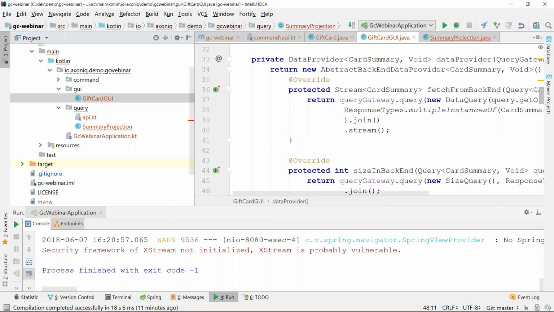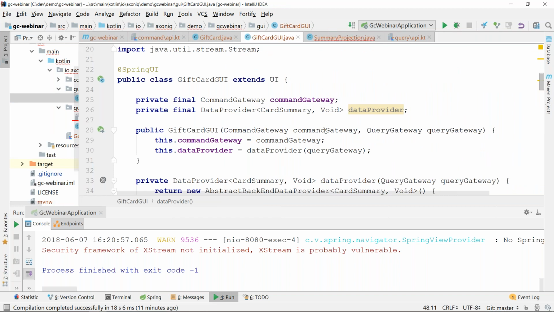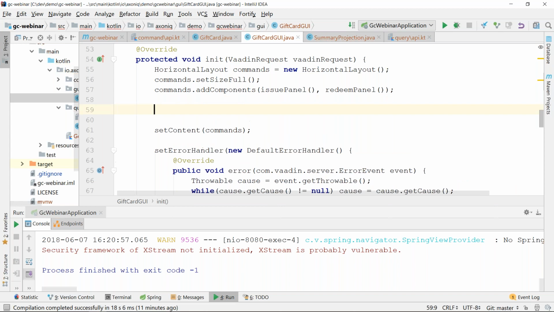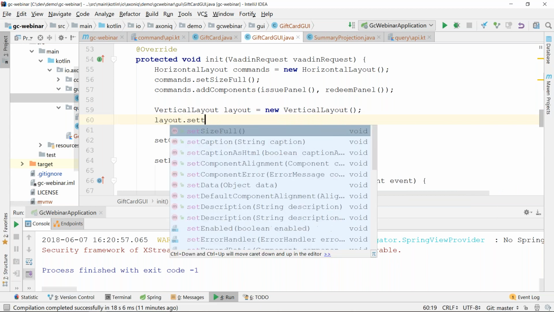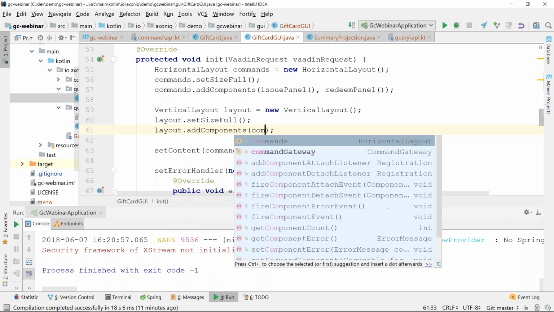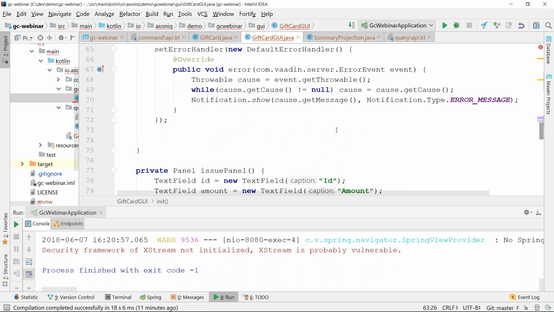Let's get this into a grid in the GUI so we can actually see it in action. So what we're going to do here is say we not just have the command layout, but we're going to have a vertical layout. This layout will also have size full. And we're going to add the command bar, but also a summary grid, which we don't have yet. And then we're going to set the contents to the entire layout. So now let's implement that summary grid.